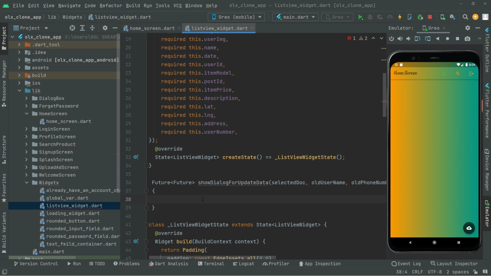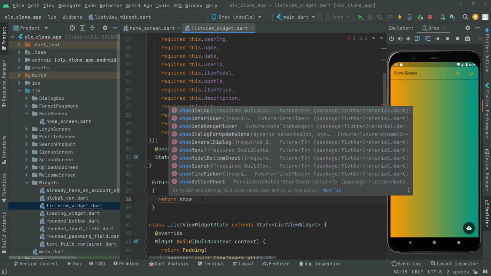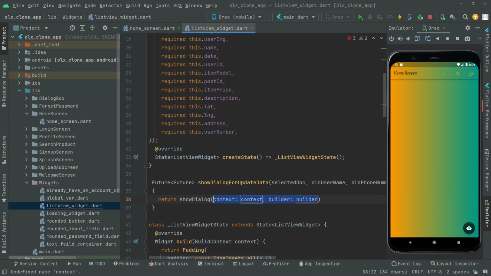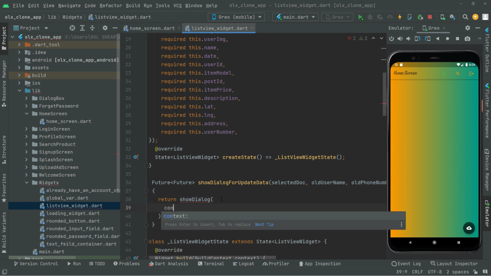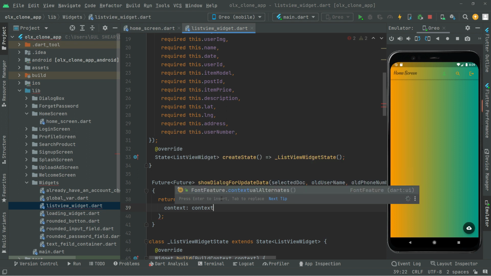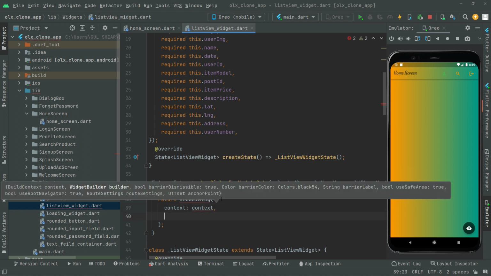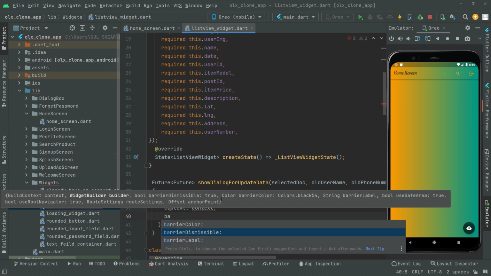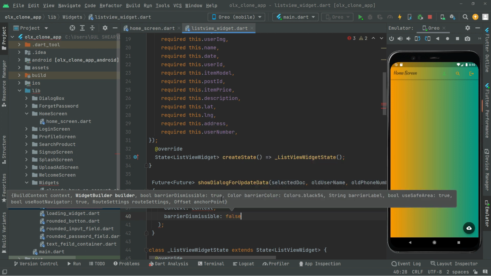So now what we will do here is simply return showDialog. You guys can see the suggestion. It's going to take the context and builder, but now we'll just remove it. We'll add it in a while. Write a semicolon. Here provide the context, and we will also set the barrier dismissible to false. Set this to false and write a comma.